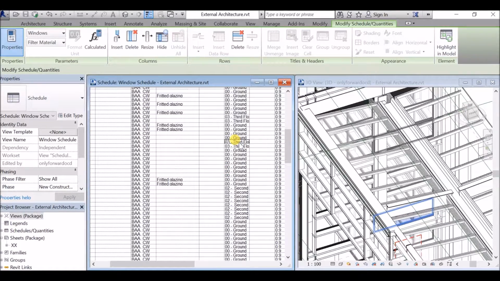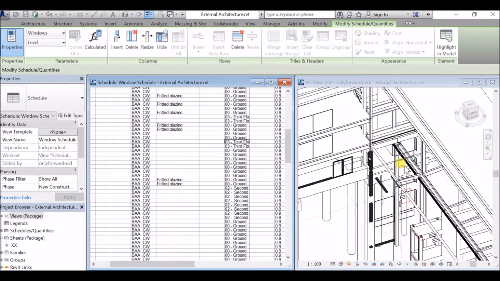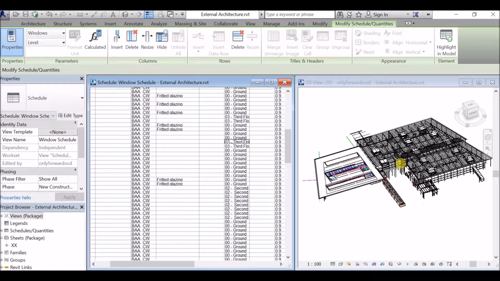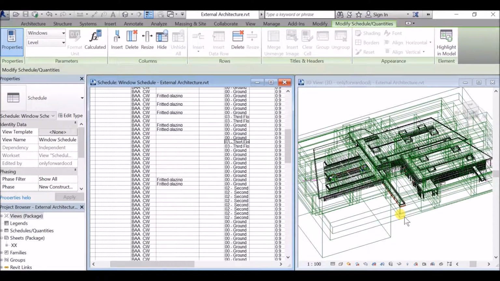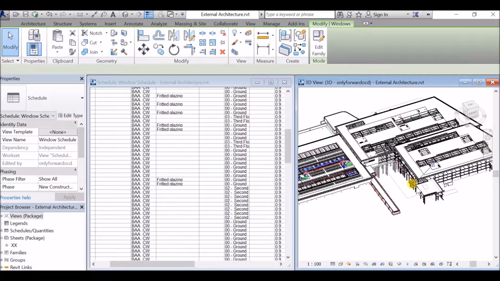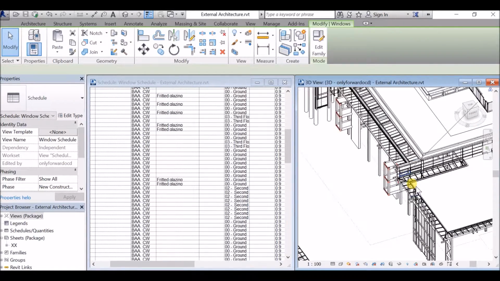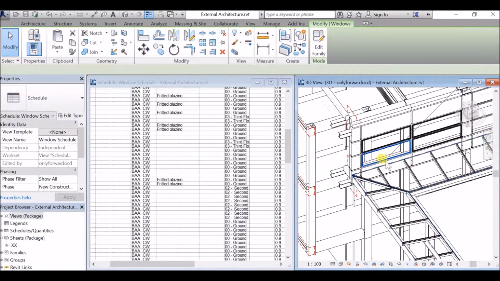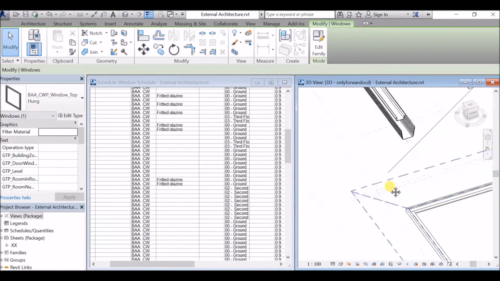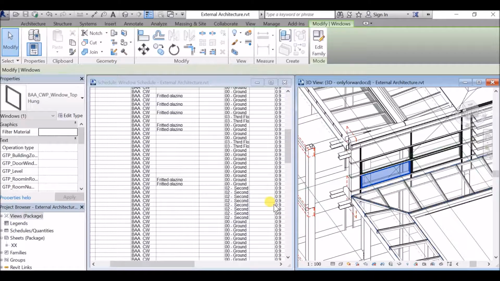Let's take a look at a window on the 3rd floor. No idea where it is in the model, but hopefully Revit should have a little pinpoint. There it is. So there's that window that we're dealing with there.